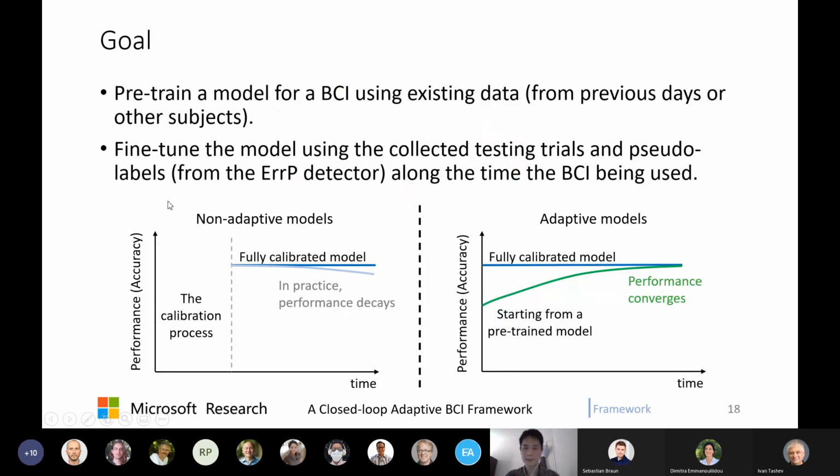We're expecting that with our adaptive model, a BCI system can have a pre-trained model first. The model is pre-trained from some existing data, and then it can be fine-tuned, and the performance of the model will grow over the time the system is being used.